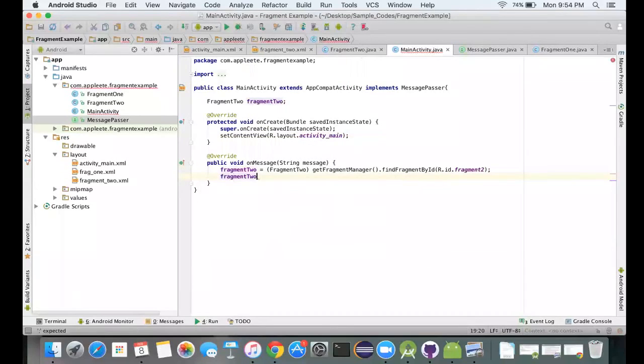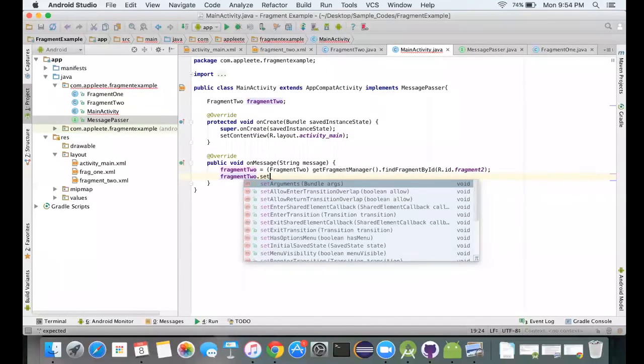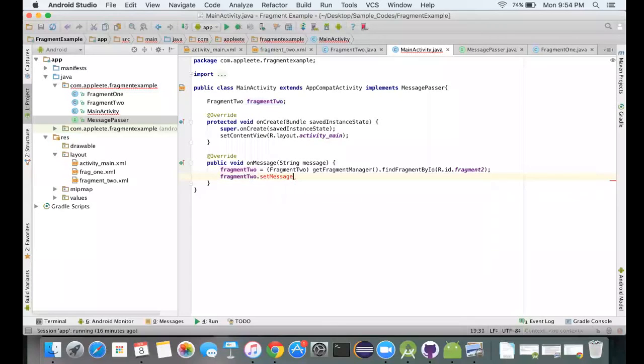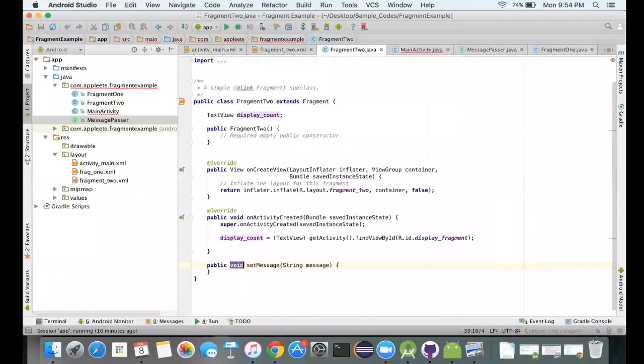So I'll tell fragment 2 dot set message. I don't have a method called set message, but still I'm calling it, and I'll pass this message here itself. And from here, I'll just create a set message method here. And once I get the message, I'll just tell display count dot set text. Whatever message I get, I'll just set it here. And now the cycle is complete.